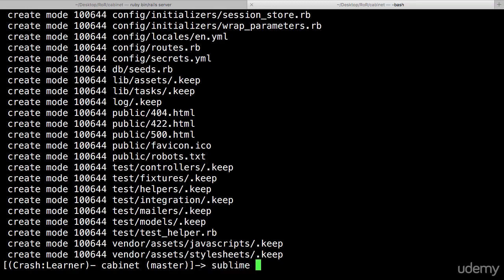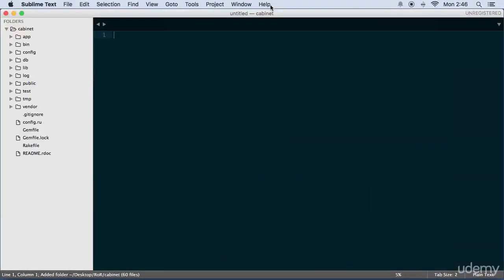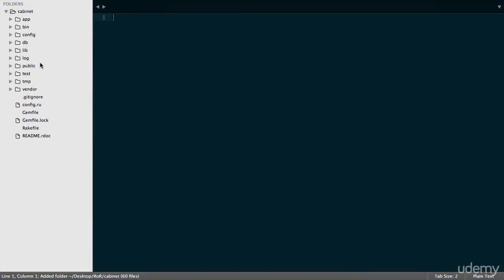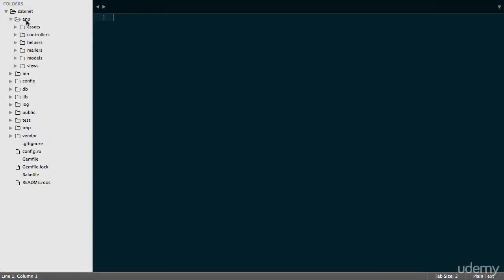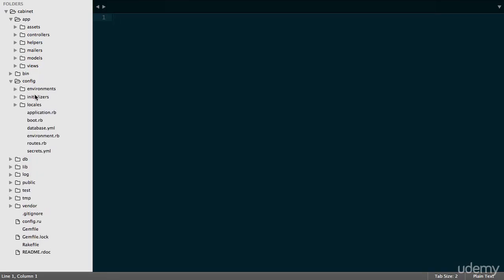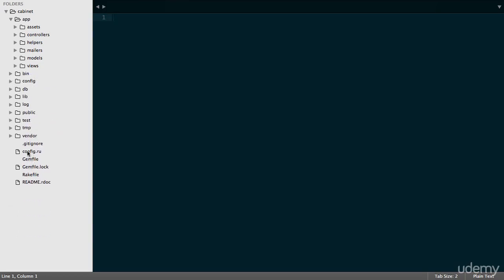Right now we're in our Cabinet directory. We can do sublime dot to open our application in Sublime Text. We'll be spending most of our time in the app directory working on our views, the model, and the controller of our application. We'll also spend a little bit of time in the config directory working with our routes, and then also the Gemfile, which is where we'll spend another significant portion of our time.